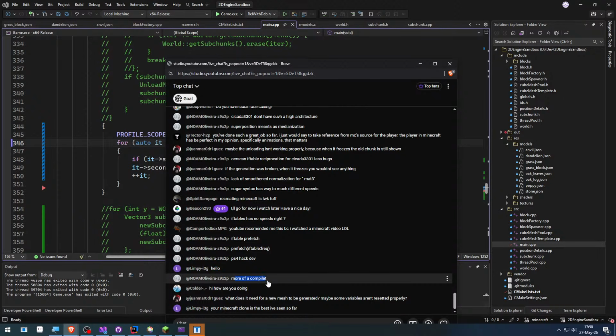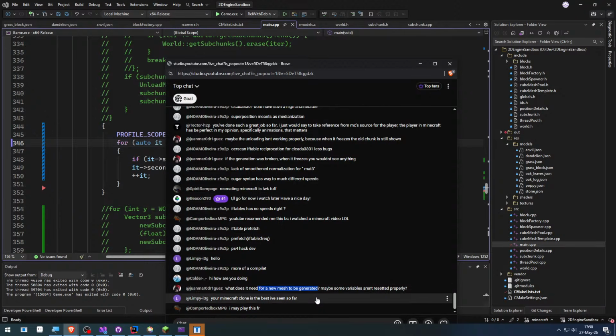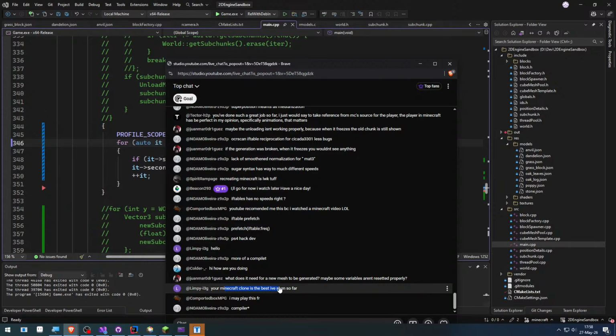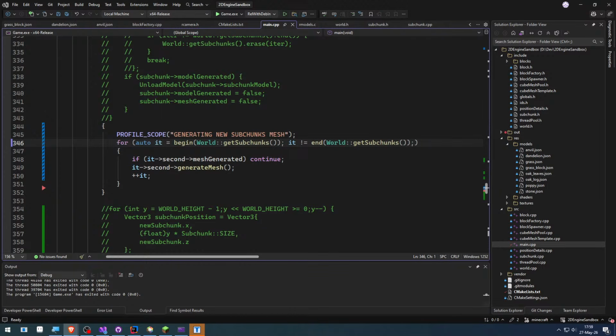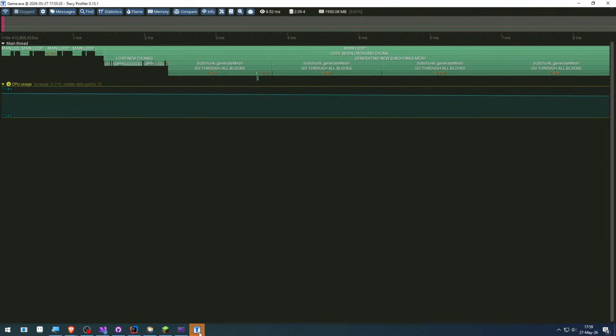Hi, how are you doing? I'm doing fine. How long does it need for a new mesh to be generated? Maybe because I'm unloading ones and loading new ones. That's where it's coming from. Your Minecraft clone is the best I've seen so far. There are other Minecraft clones that are very good as well. It's not only mine. But for mine, I've just spent a lot of time doing it.